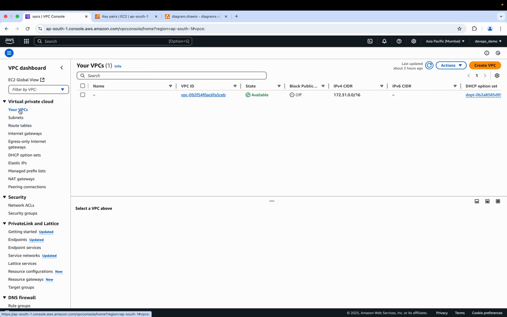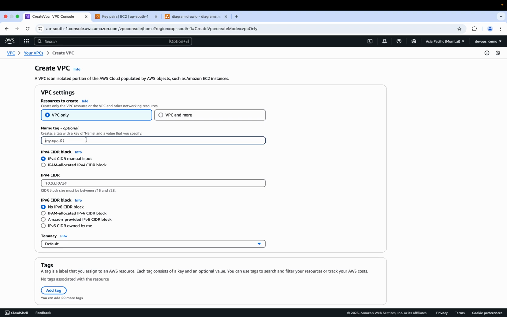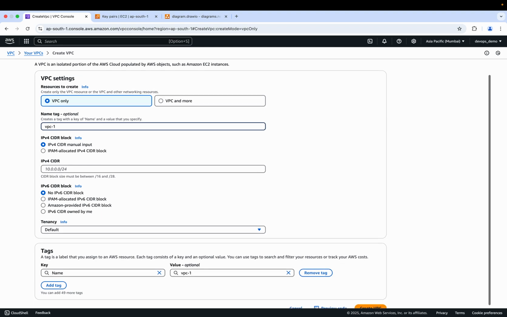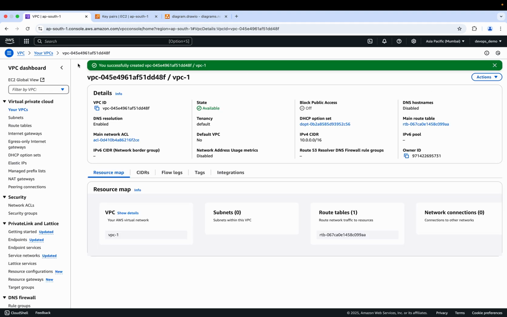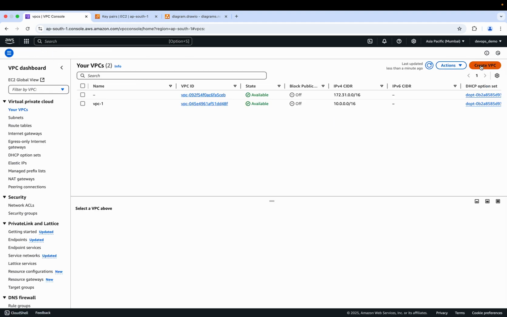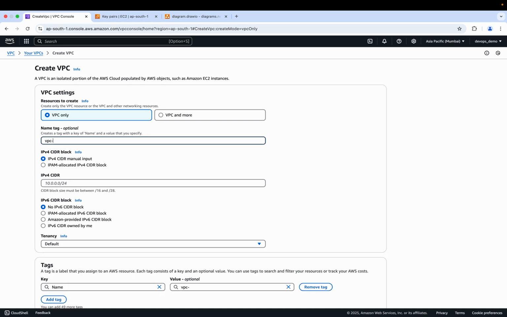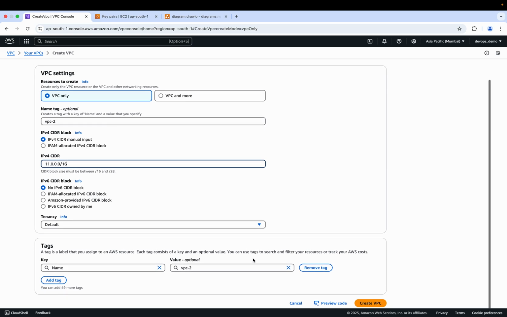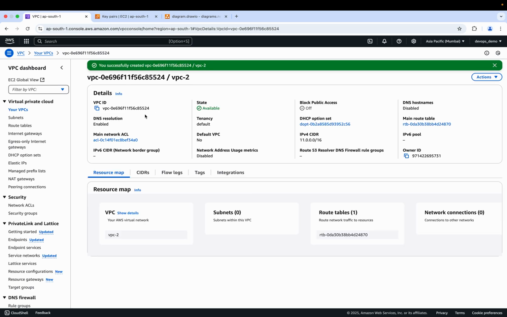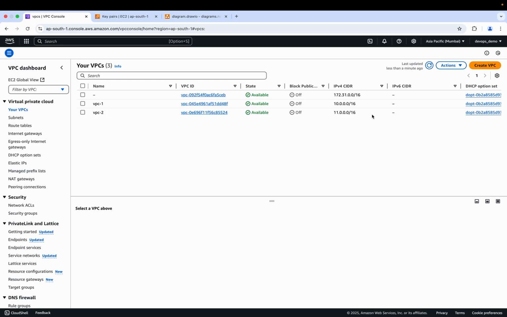Here I will be creating two VPCs. Create VPC. The first one I will call VPC 1, with CIDR 10.0.0.0/16, and let's create the VPC. Let me create one more VPC here. Create VPC, and this one I will call VPC 2, with CIDR 11.0.0.0/16. That will be my CIDR for the second VPC. Two VPCs are created, correct? You can see VPC 1 and VPC 2 are created.